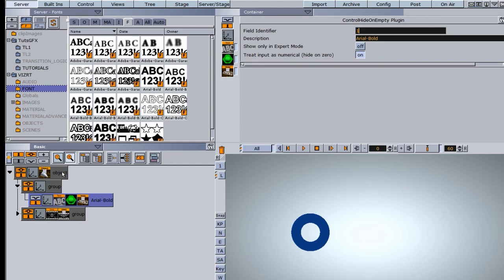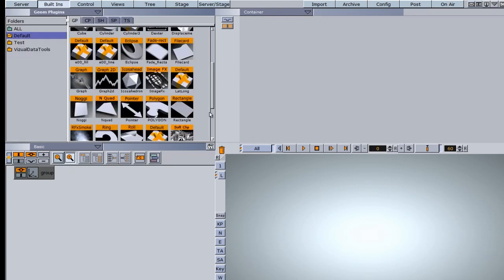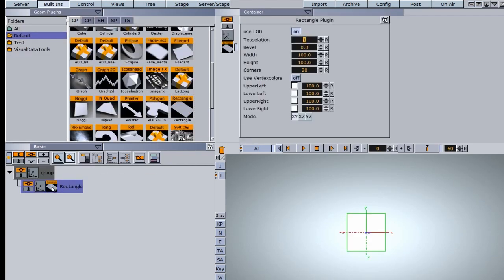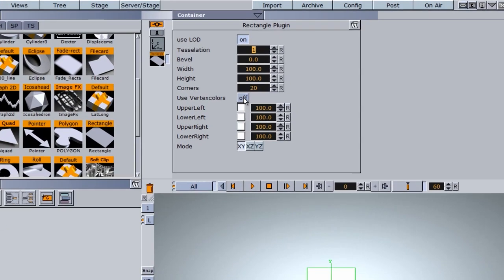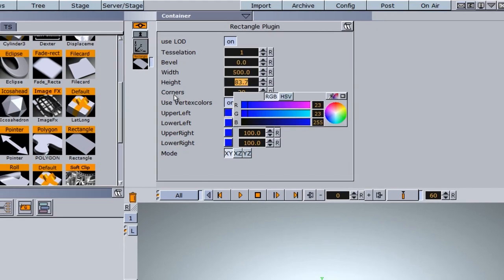Now let's use one more example here, and we'll just do another quick one. And again, I'm just going to start with a basic main group. And this time I'm going to use a rectangle as a backplate for our font. So I'm just going to quickly come in here and use my vertex colors and change it to a different color and slide each one of these color variables down here. I'm just going to spread the width of the rectangle out, and we'll lower the height a little bit.